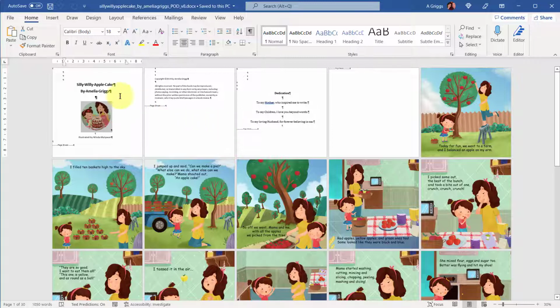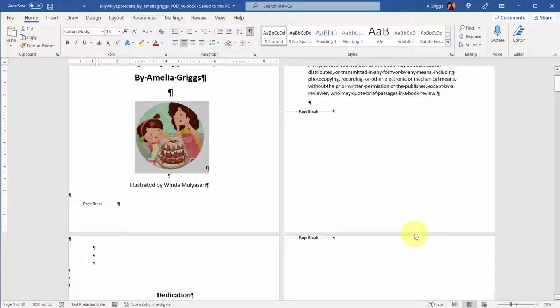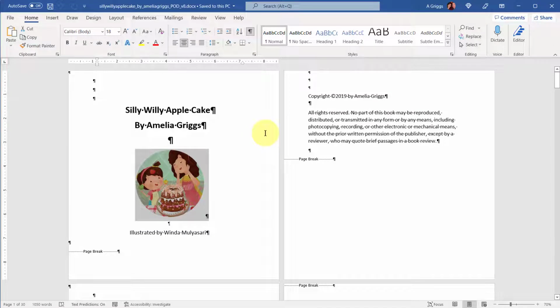So I have show hide turned on, which is this little symbol here, and that will allow me to show you the symbols and markings for page breaks and so forth. So I'll zoom in a bit here and show you a couple of the pages that have mostly text on them and how I set those up.